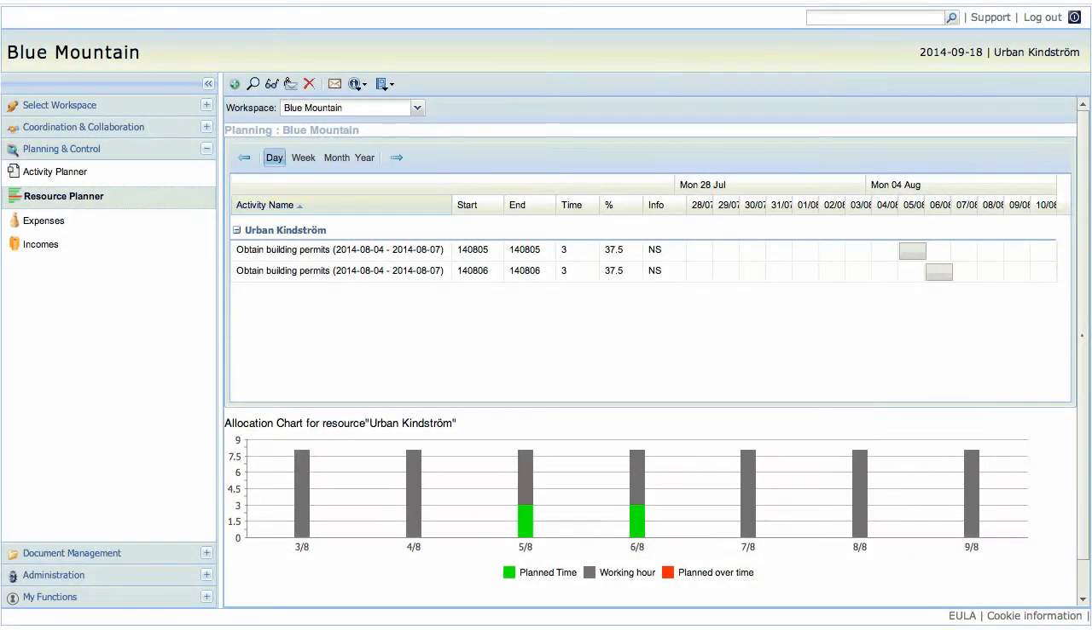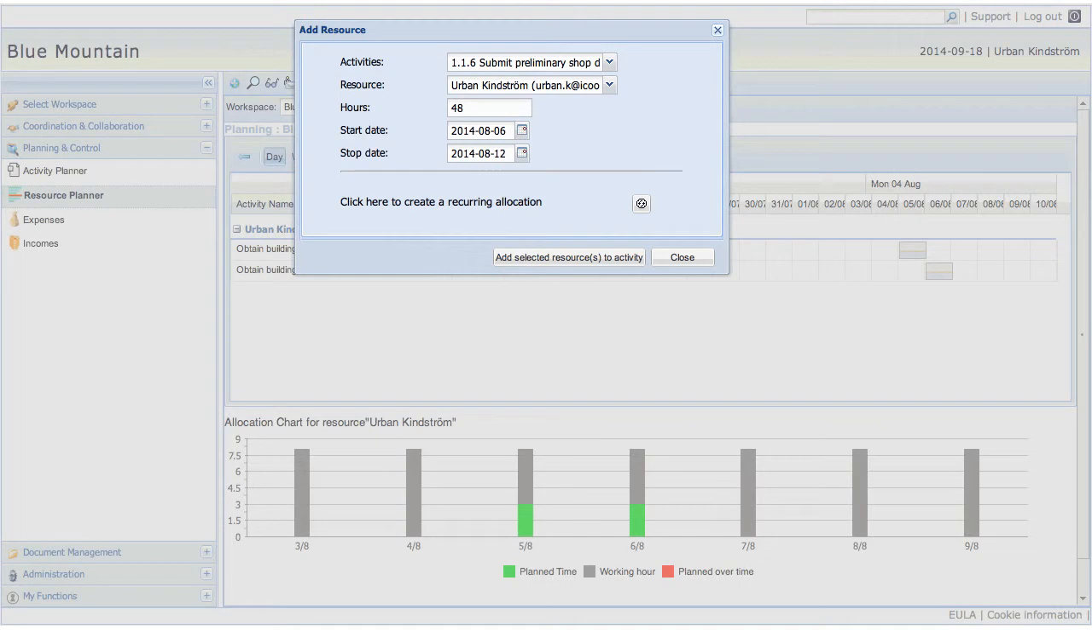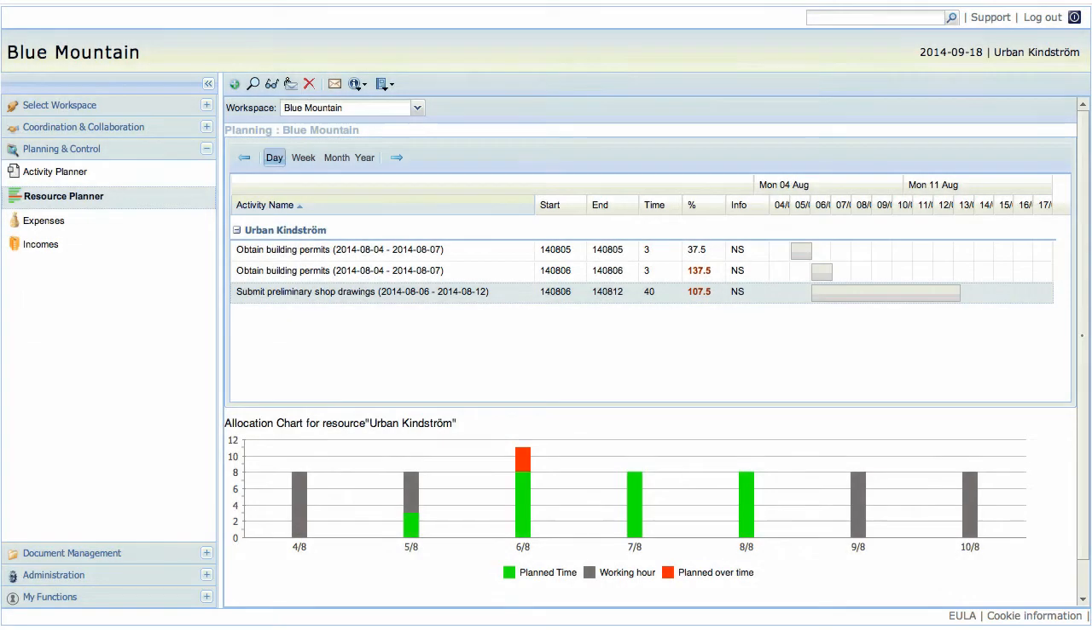Let us allocate the resource to another activity which is overlapping the dates and hours with the earlier activity. Combining the two activities, if the total hours exceed the standard 8 hours per day of that resource, it will be shown as planned overtime, which will be marked in red color on the allocation chart.